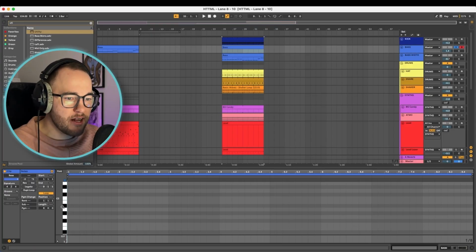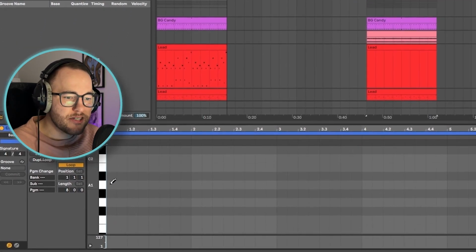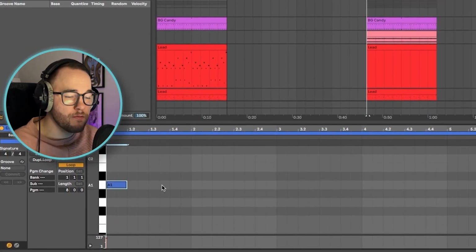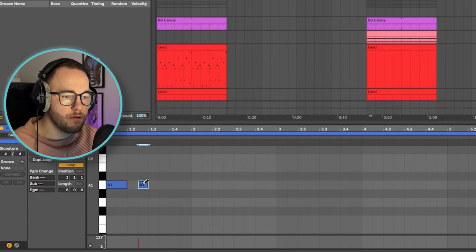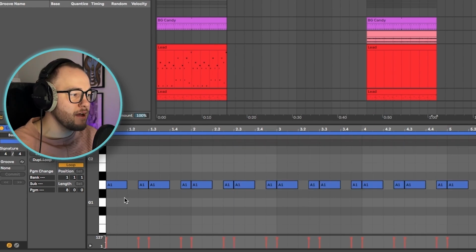One of the tricks that I learned from Lane 8 was this bass line that I've never actually used, but it is starting at the quarter note and then an eighth note and then another quarter note. You just duplicate this over, and that's the bass line. It's super simple, but it's super catchy because it hits the same time as the kick.